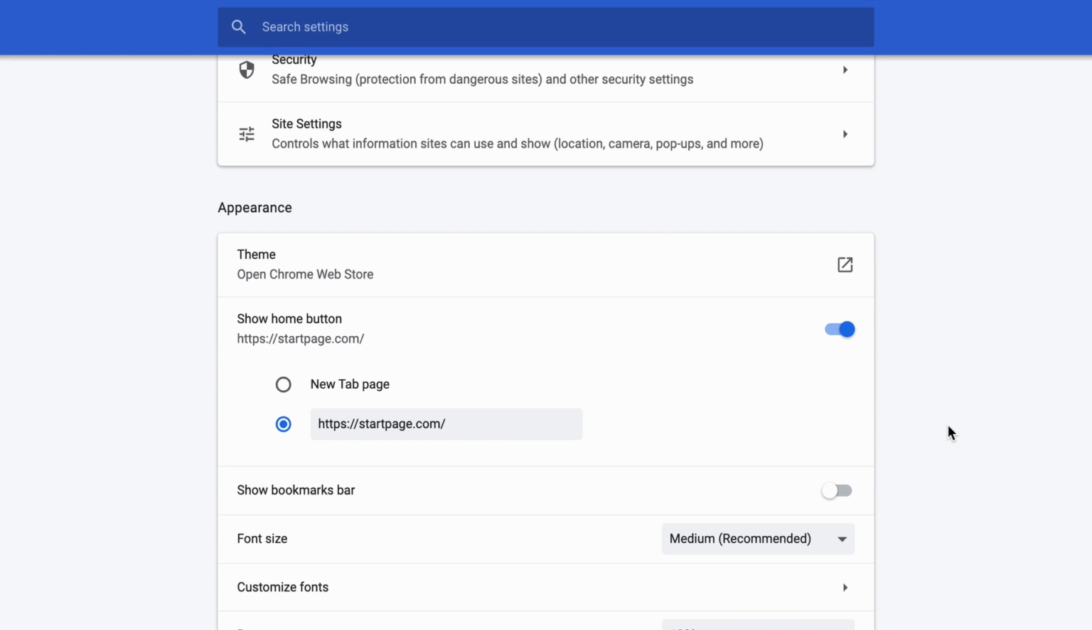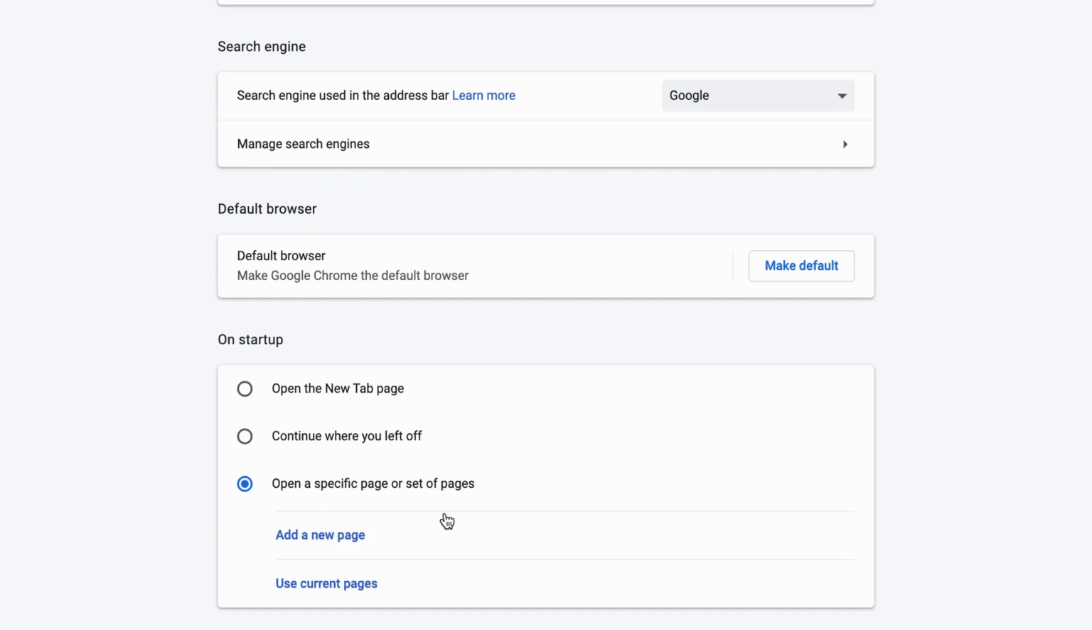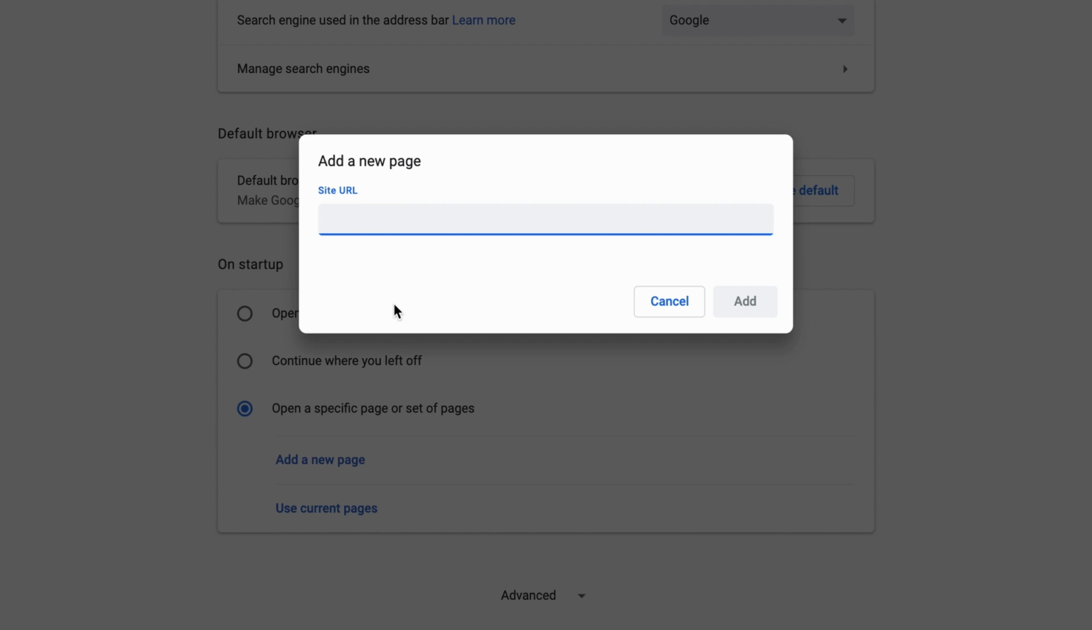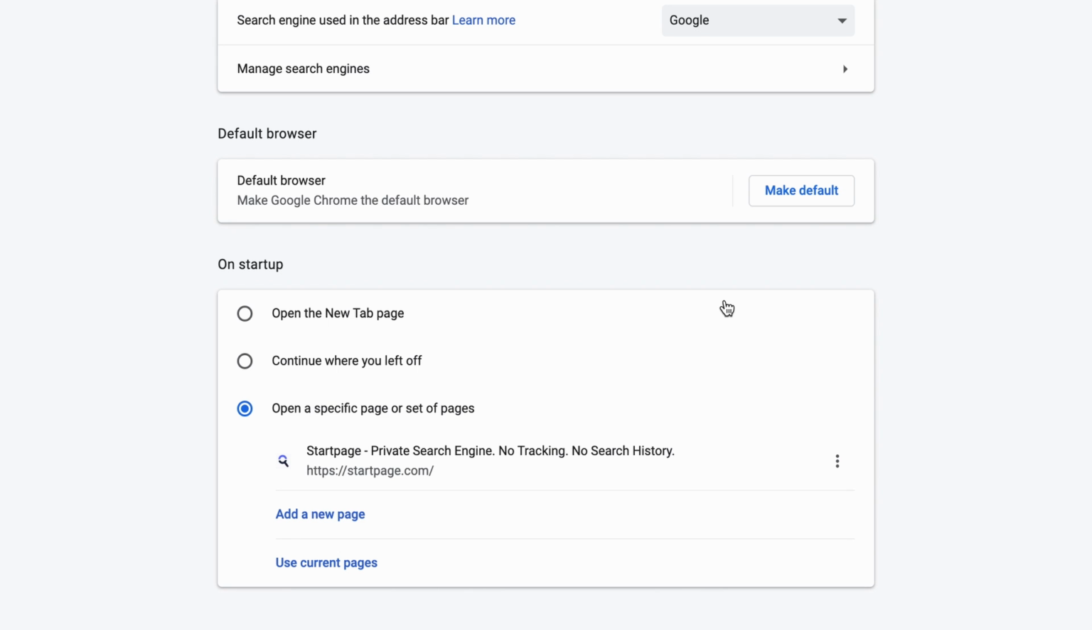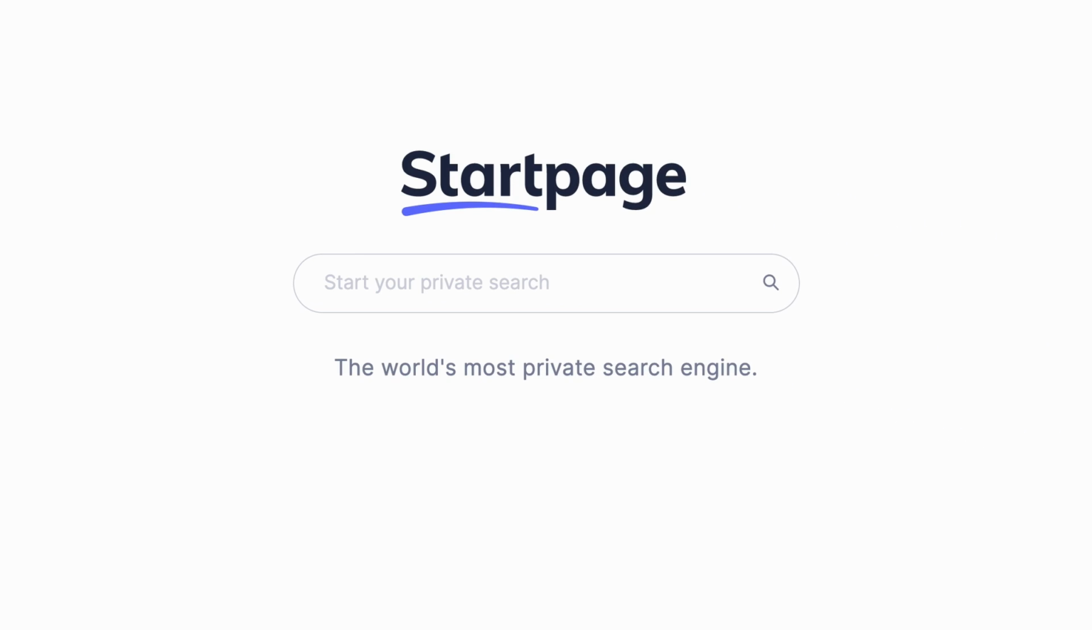Additionally, if you want to see Startpage every time you start up your browser, scroll down until you see the On Startup category. Select Open a specific page or set of pages, click Add a new page, paste that same URL into this field, then press Add. Now, if you click your homepage icon or start a new instance of your browser, you'll be navigated to startpage.com, the world's first privacy search engine.